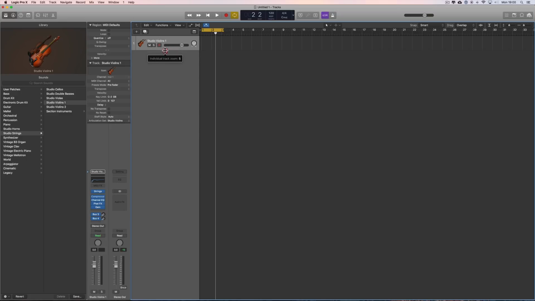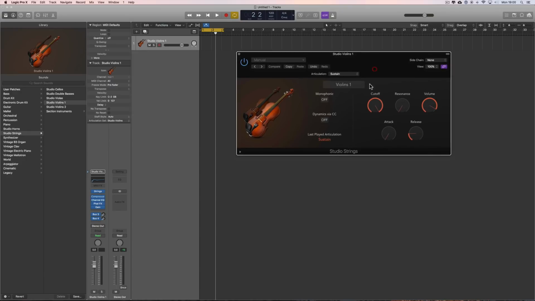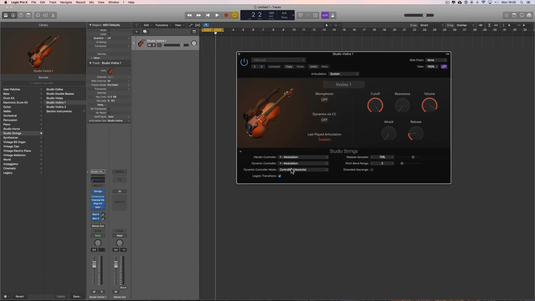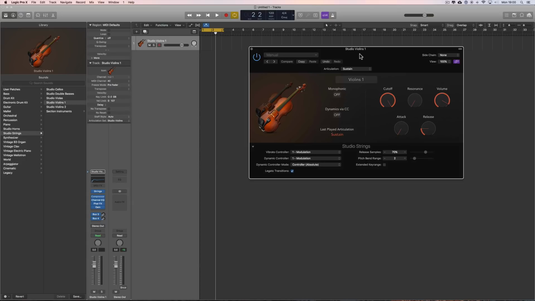Okay, so instrument. I'm going with violins 1. Open this up and we have the MIDI controller section here. Right? Now, when you're working with this instrument, you've got a choice. You can either have the velocity of the notes provide the dynamics, or you can switch this on and have a MIDI controller control the dynamics, the loudness of the notes.